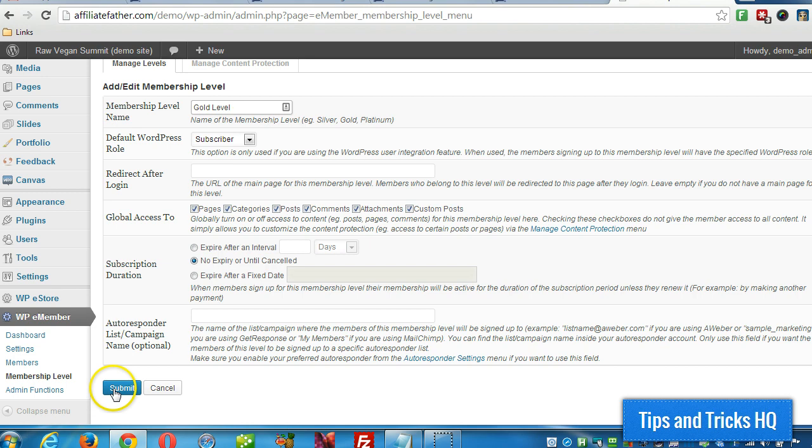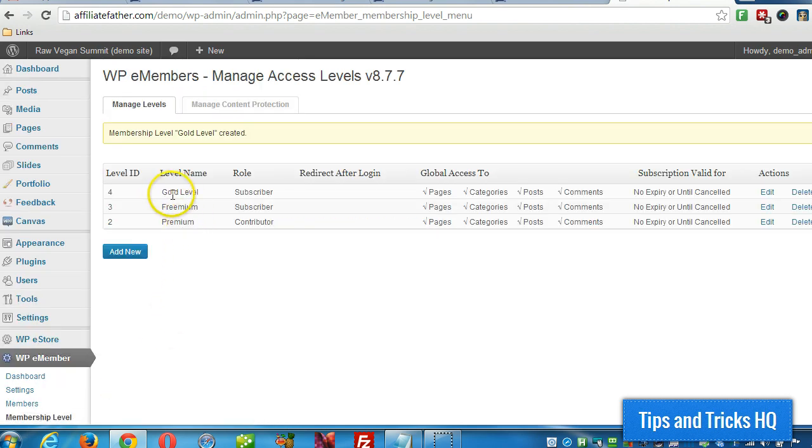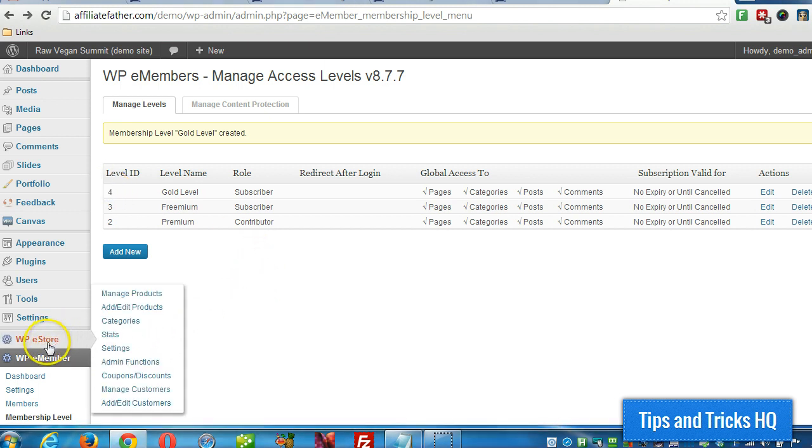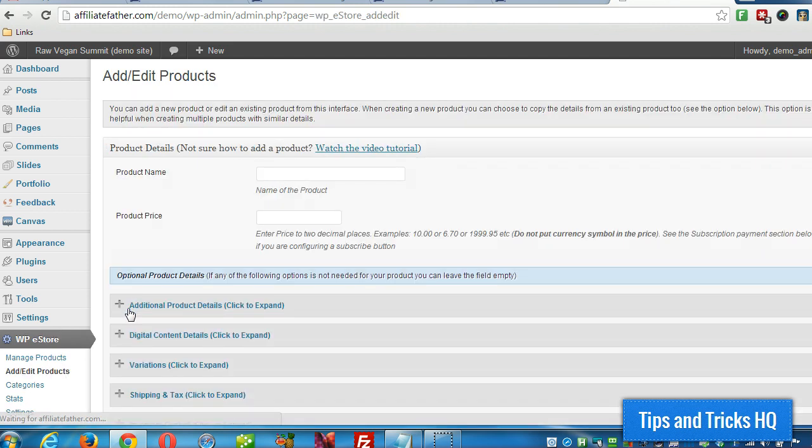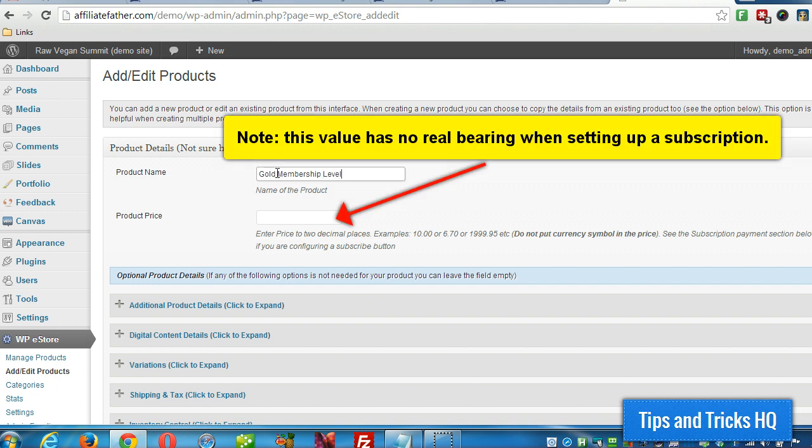Alright, and then just click on Submit to add that membership level. And there we have it. We have Gold level at the level ID 4. Okay, let's go to Wpe eStore, add Edit Products. Okay, we're going to let them purchase the Gold membership level, which remember is a level ID of 4. So it's going to be $19.95.